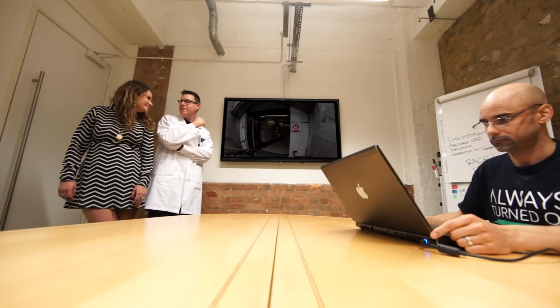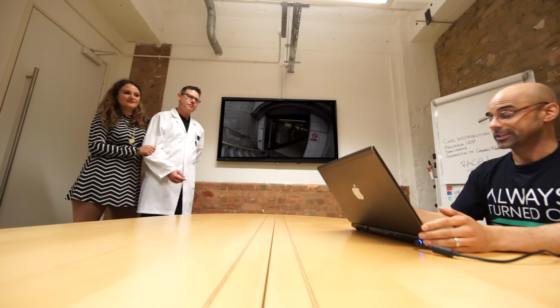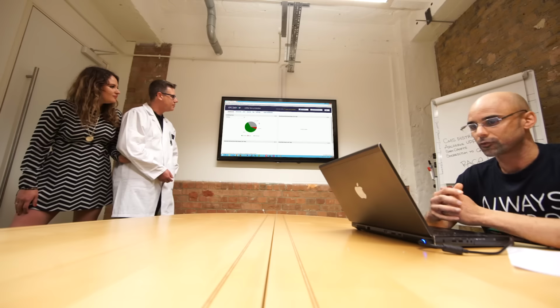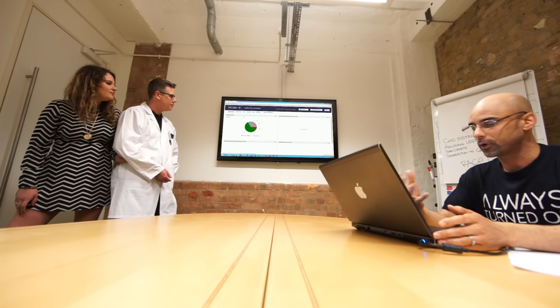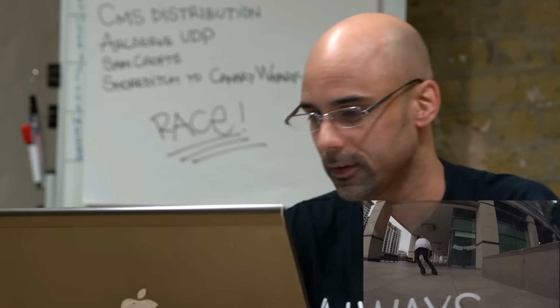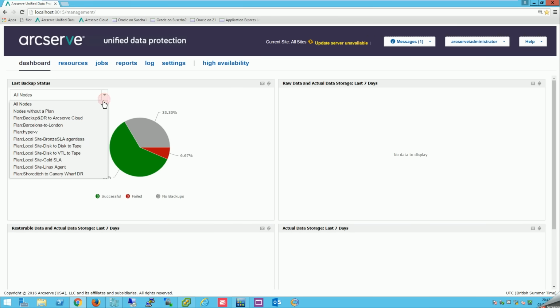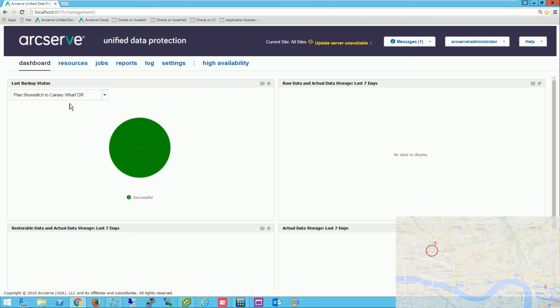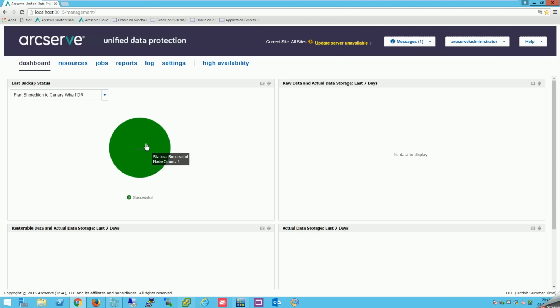Wow, we made that look easy. I'll tell you what, this is even more easy. UDP comes with a web-based console. It's really easy to use. It has a morning cup of coffee dashboard, so when I get in the morning it tells me what's backed up successfully and what's failed. So I can just drill down into this and actually see if my backup from Shoreditch to Canary Wharf has been successful or not. Very straightforward.